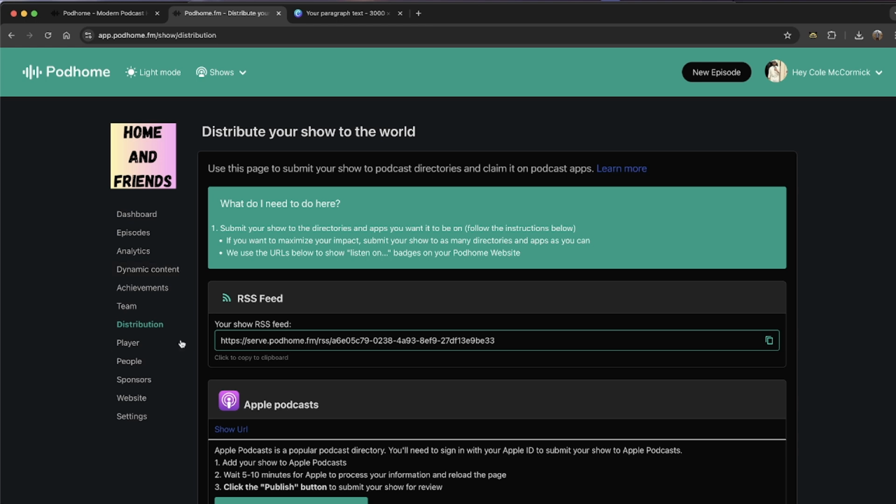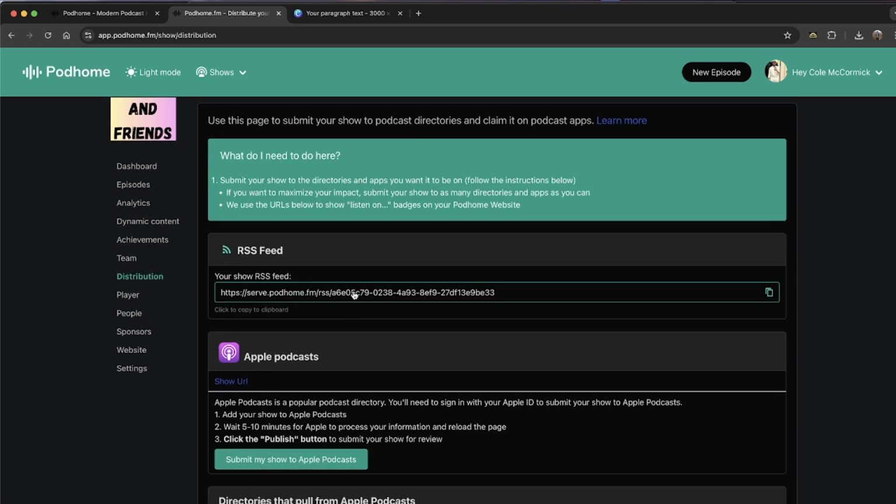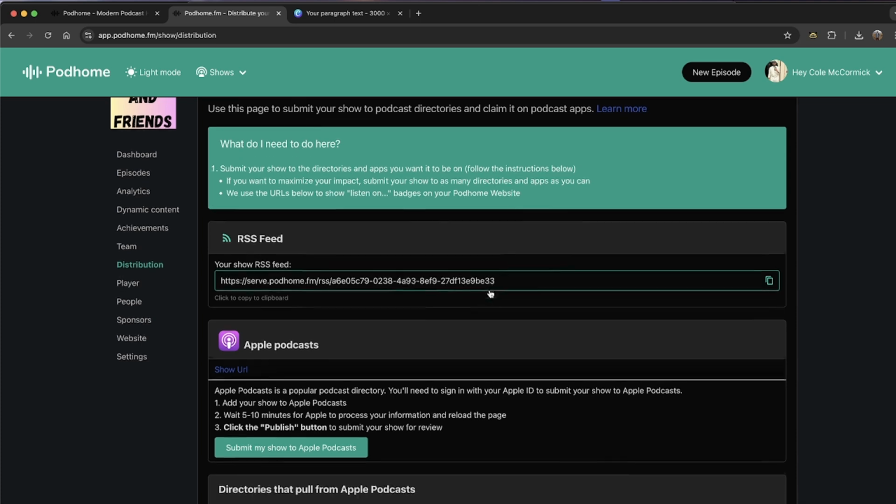So head on over to the distribution tab on the left-hand side. Now, in this distribution section, you're going to see your RSS feed. Now, this is your feed. This is your RSS feed. This is what you own. This is your show. This is how you're going to get your show in a bunch of different podcast apps.